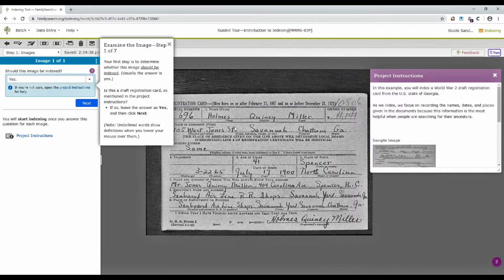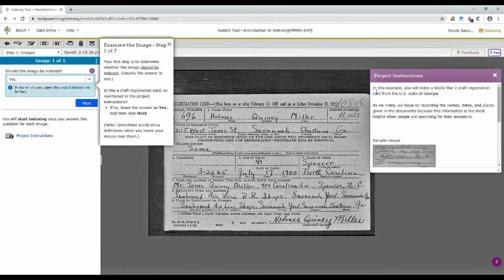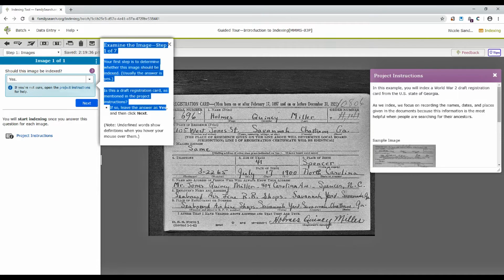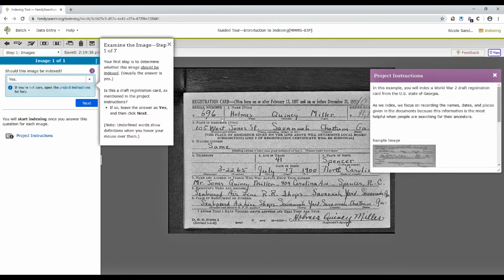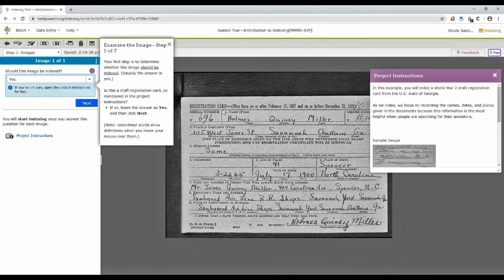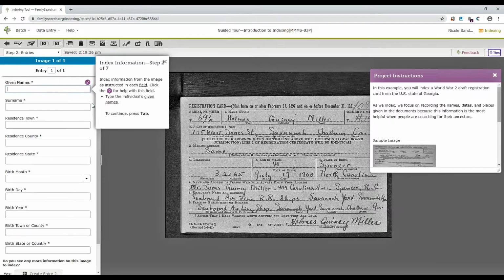The first thing that you do when you're indexing is you read the project instructions and make sure that this image actually should be indexed. Over here in the project instructions it says, in this example you will index a World War II draft registration card. If you look on the picture, over here it says registration card, so we know that it should be indexed. So you select yes, this should be indexed, and next.